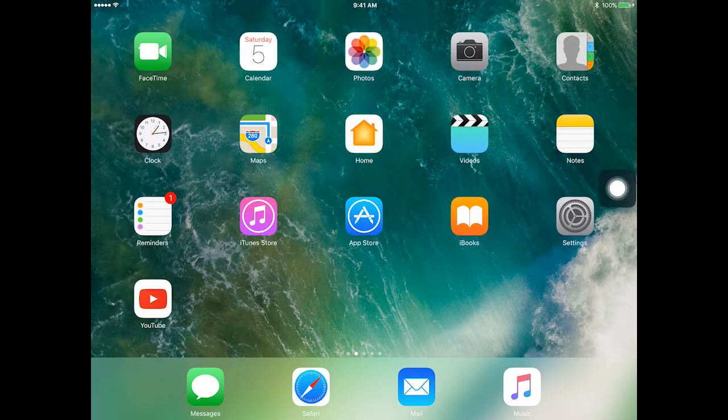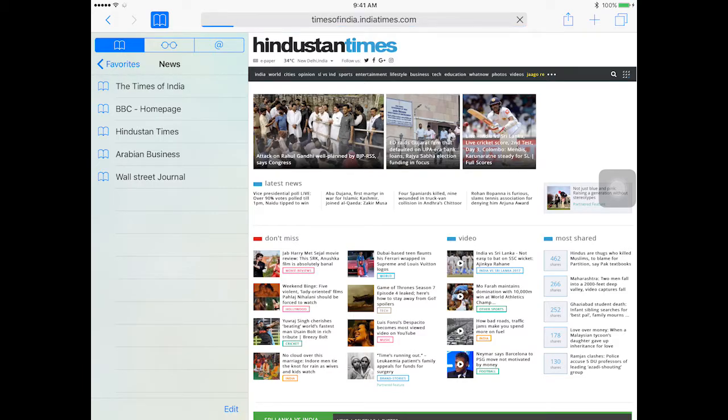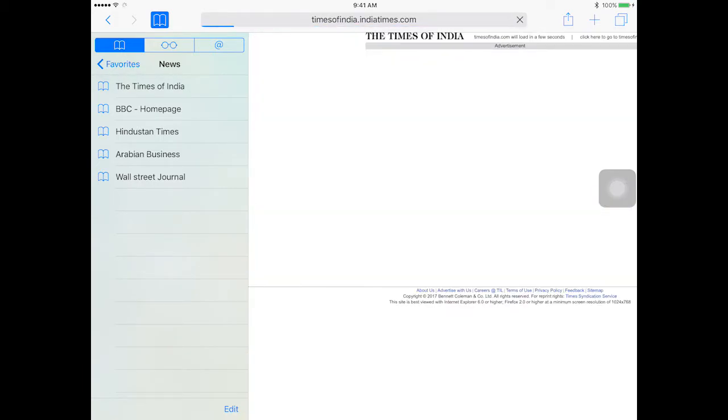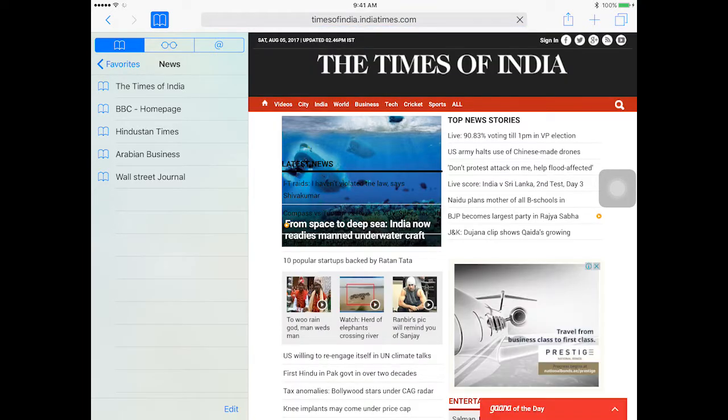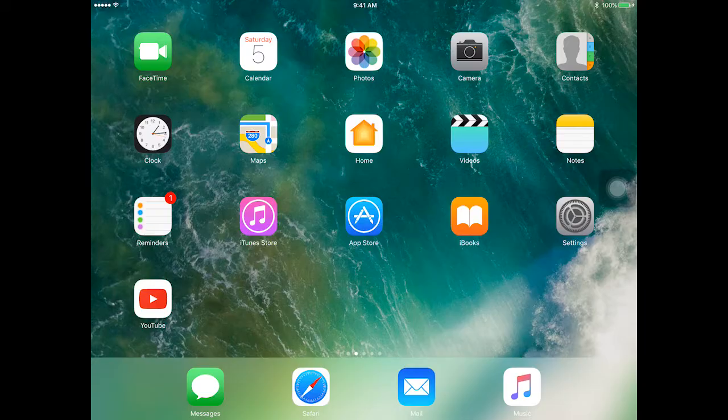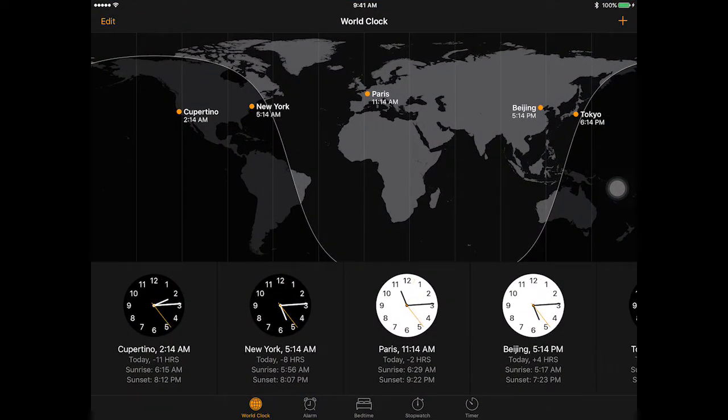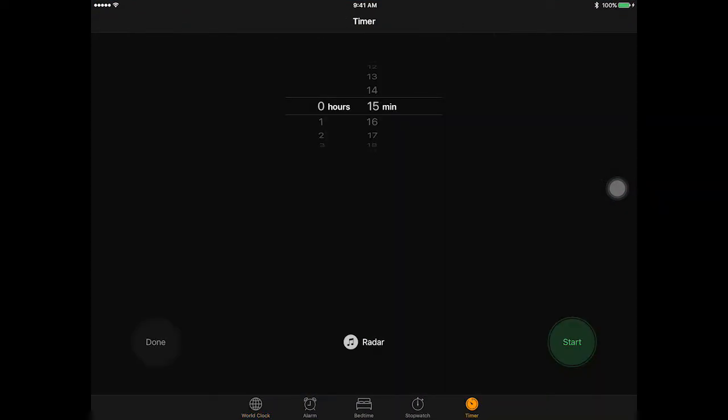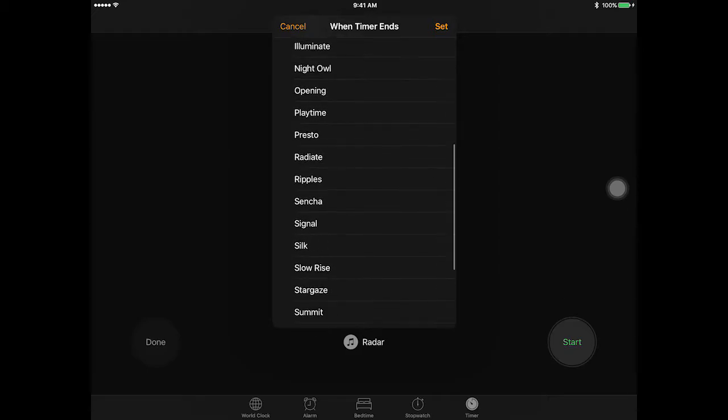The other way of doing it is to go to your clock and then go to your timer, and set the timer. Let's say I'm going to sleep within the next 20-25 minutes and I want the music to stop after 25 minutes, go to the time you want, and you see this radar function that is showing. Tap it and then scroll all the way down.